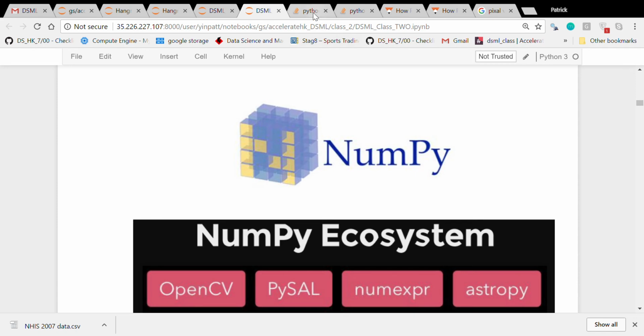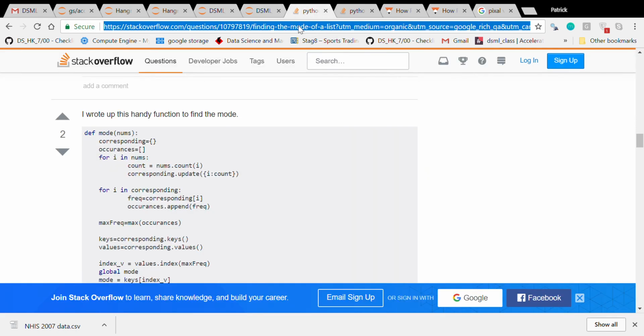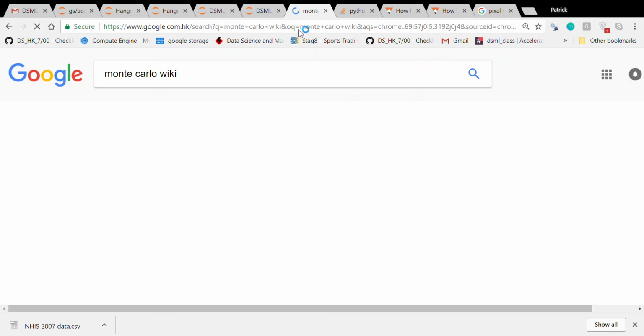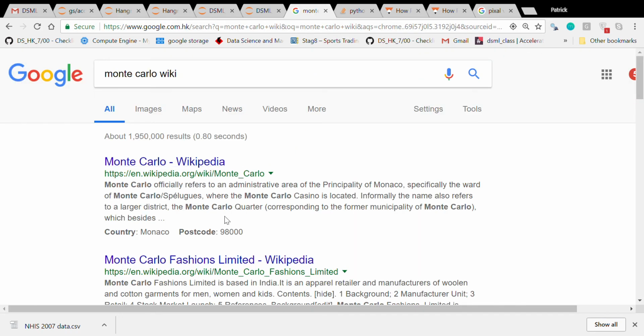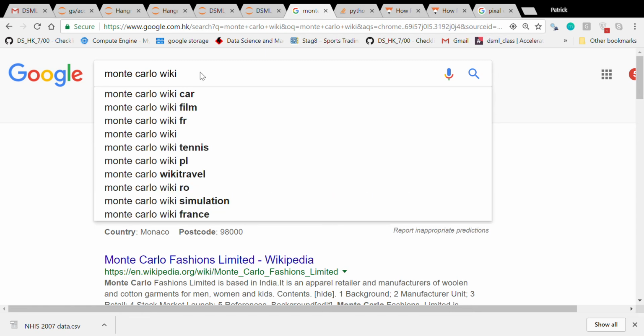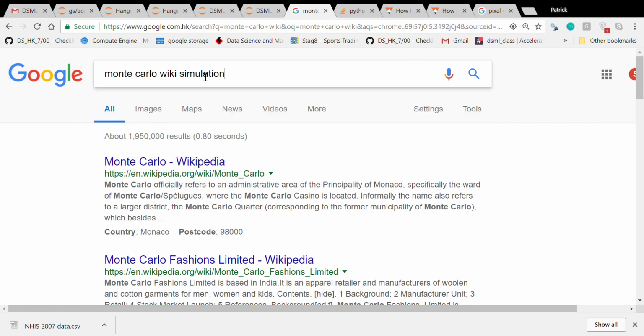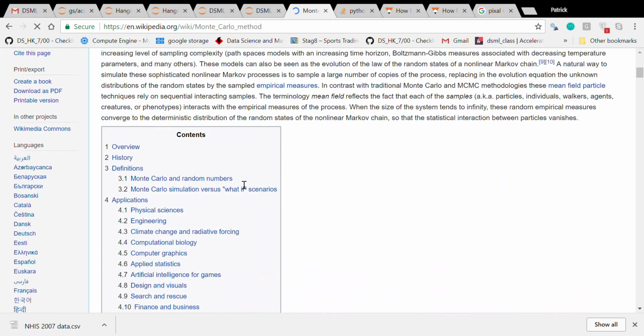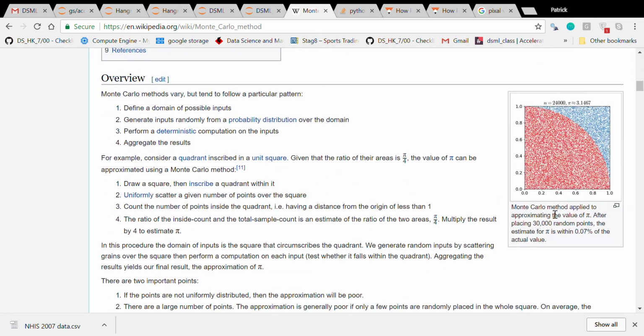If you don't understand what a Monte Carlo is, try Wikipedia, Monte Carlo simulation. Just read it, that's the best way to learn.